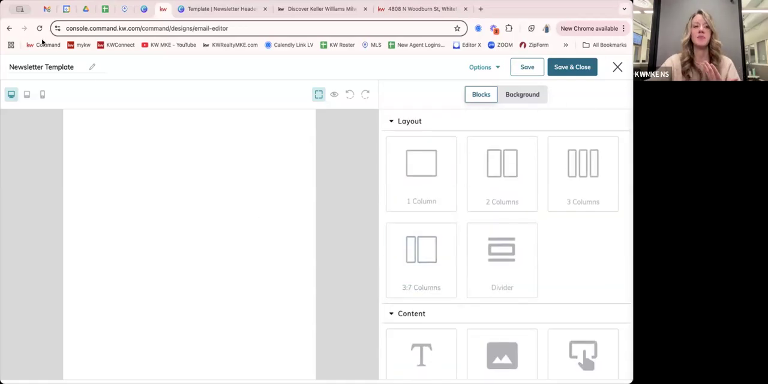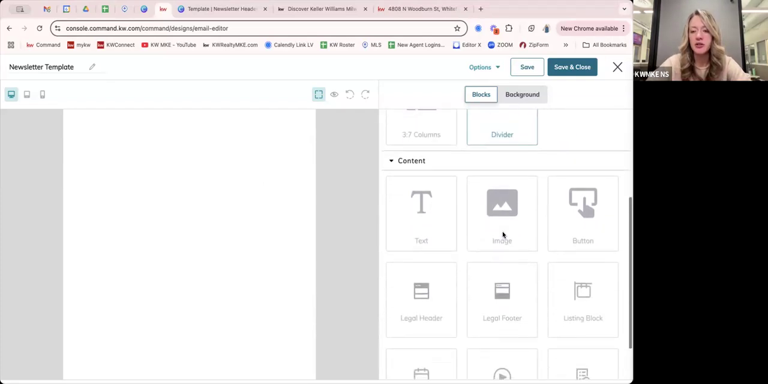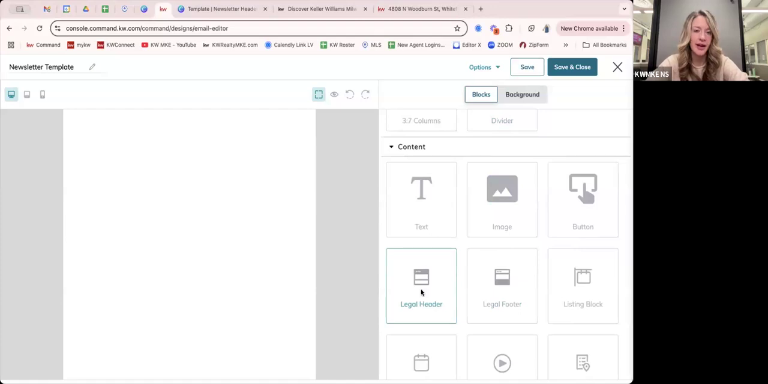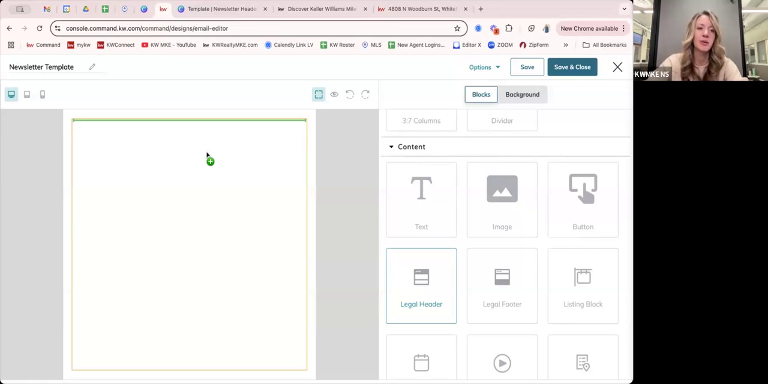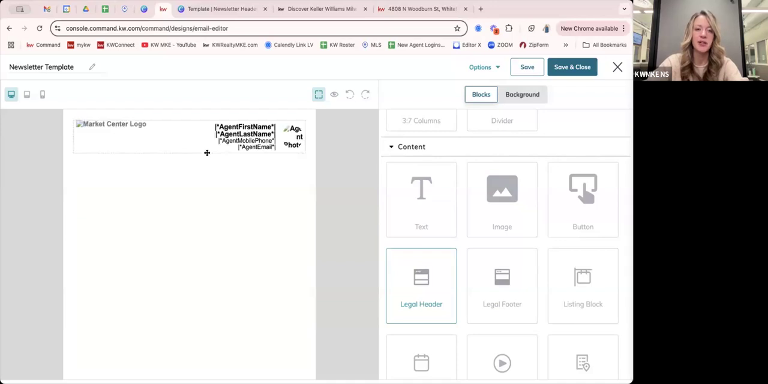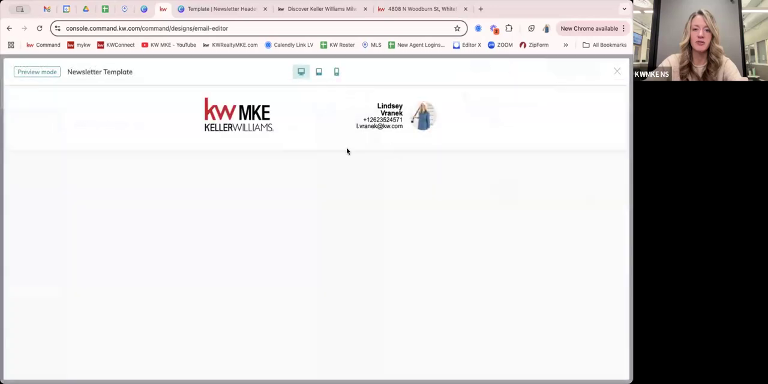So if I'm going to do a newsletter, a really good starting point for that would be to include the legal header, and I'm just going to click and drag that in. You'll see that I've got that green line going across the top, indicating where I'm placing this. I'm going to let go. There it is. Again, click on preview to see what that header is going to look like.